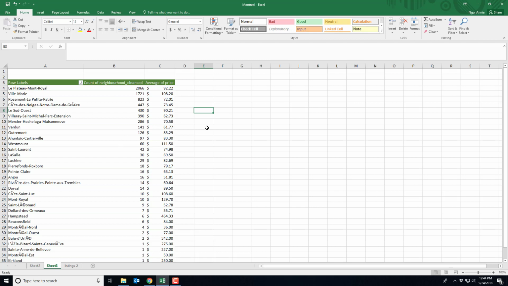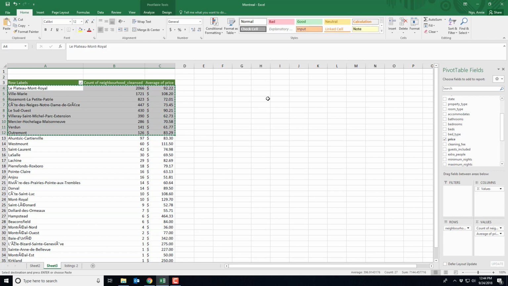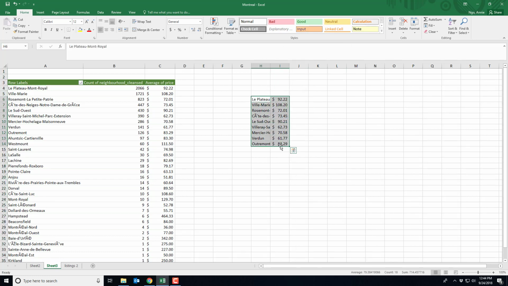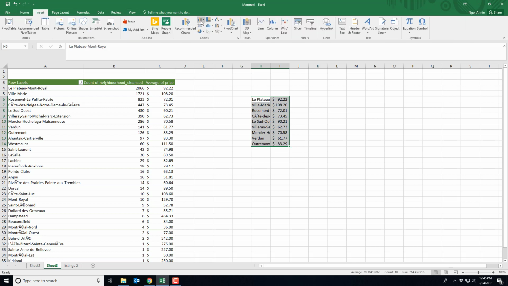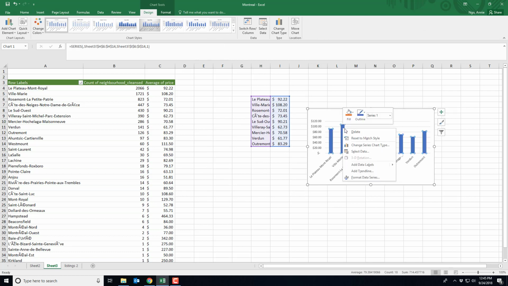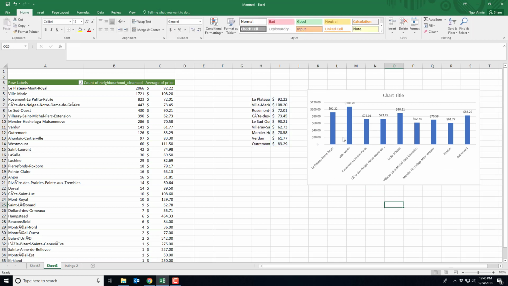And I can create some charts with this. Again, I'd have to copy paste what I want over here to then create a chart. I'm going to get rid of that. Let's say I want to do a chart on price. So I can do insert and do a bar chart. So there's my bar chart. I add some labels. And so now I have a nice chart with my most popular neighborhoods and the average price per night.